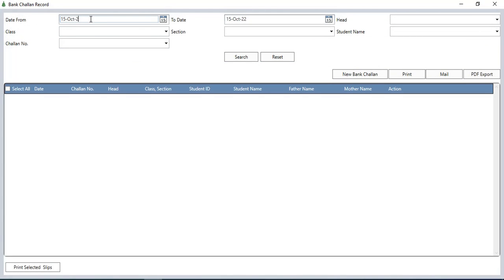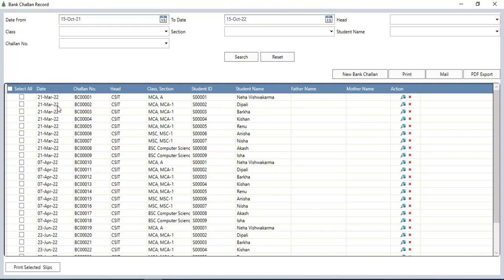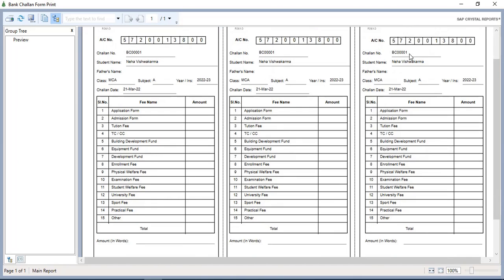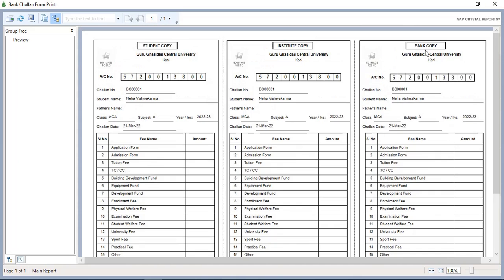Let me show you the bank challan print. Here you can see it is showing the details, and you can print it from the action column. Here you can see the bank challan is showing, which is the student copy, institute copy and bank copy. You can print this.